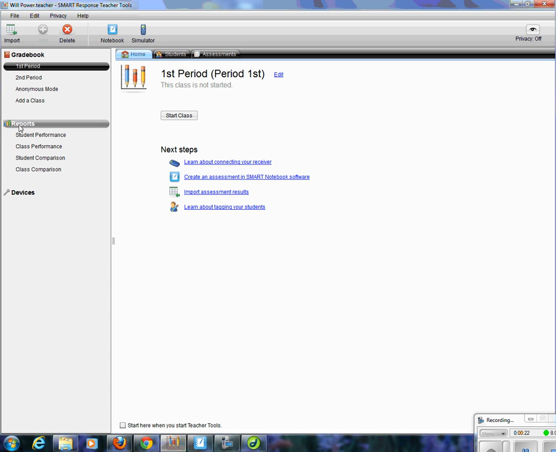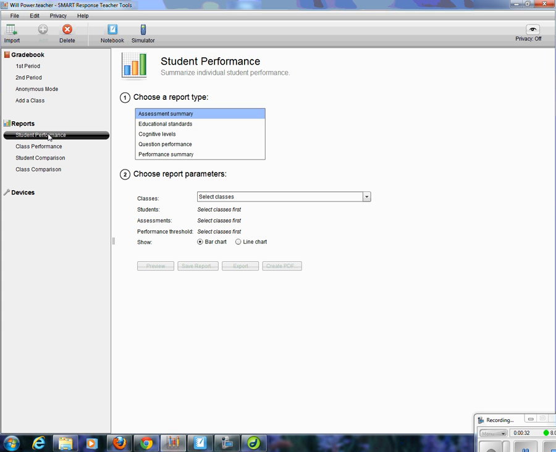And over on the left-hand side, you'll see that there are 4 different types of reports: student performance, student comparison, and class comparison. We're going to start with student performance, and we're going to look at assessment summary. What assessment summary can do, we'll see here in a second. What we have to do is go in the number 2 here.